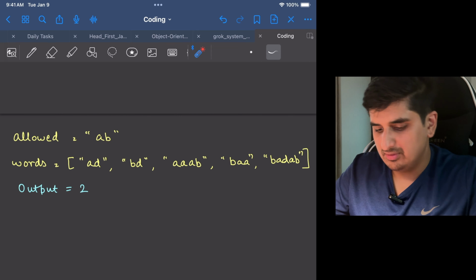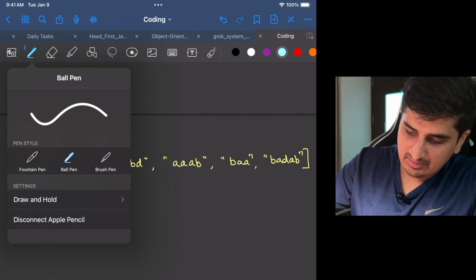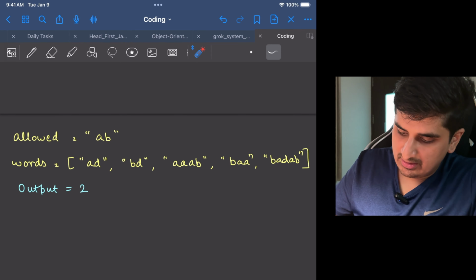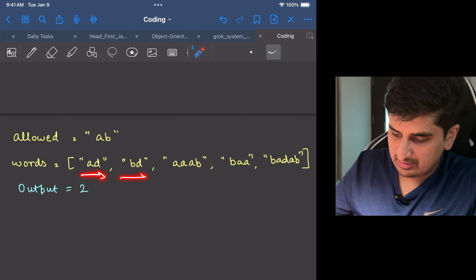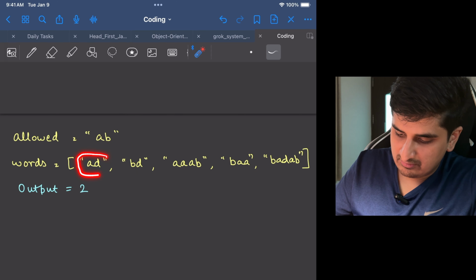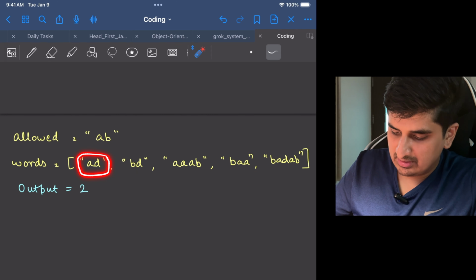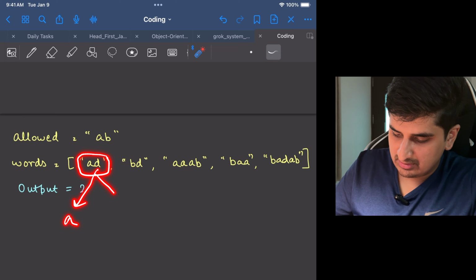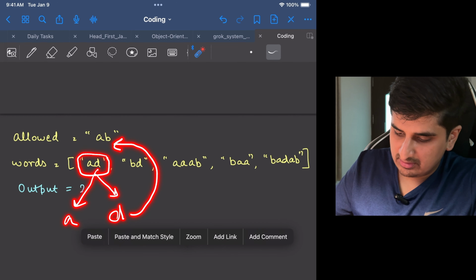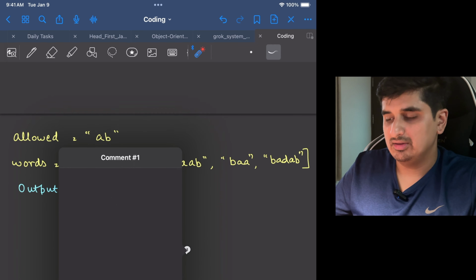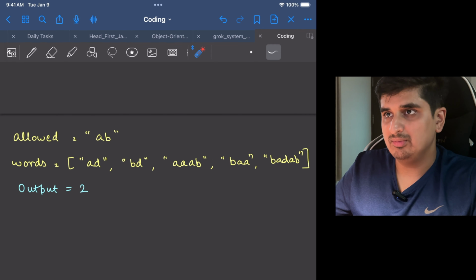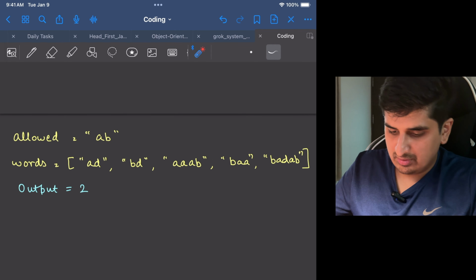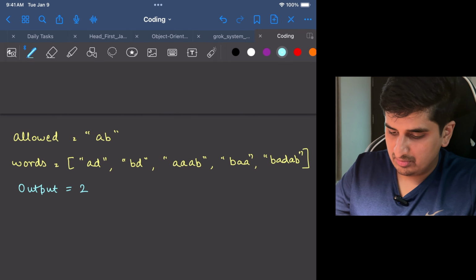So what we will be doing is iterating in this words array like this, and then for each string we'll be checking whether the characters in the strings are matching with the characters in the allowed string. That is what we'll be doing. So now how do we approach this problem?